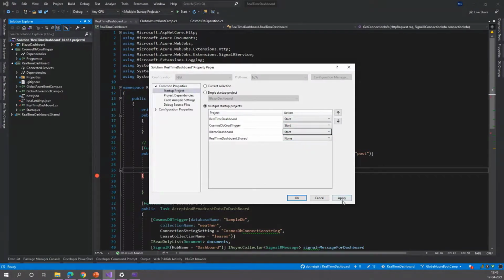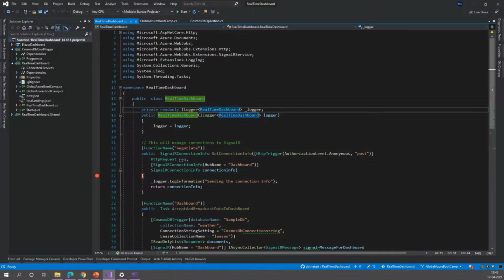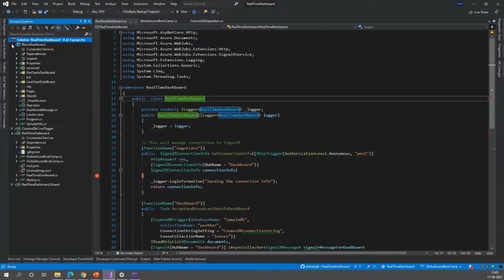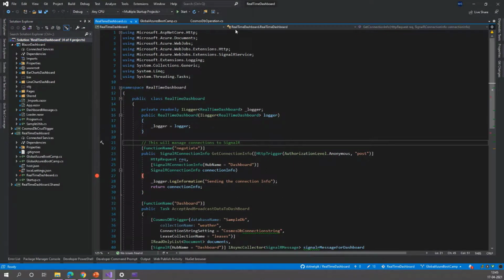I'll just start this. There are three projects. One is the console application, which keeps adding the data, so that we can see that data is coming. Another is the Azure Functions app. This is our Azure Functions app, and this is our UI. Data will be added from the console app, which will trigger the function, and the UI will be updated. So this would be the sequence.